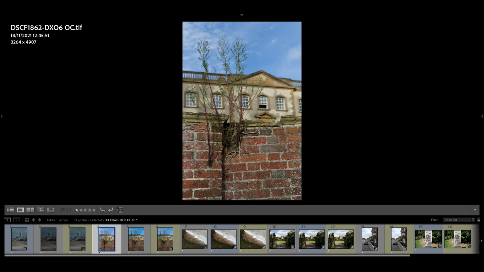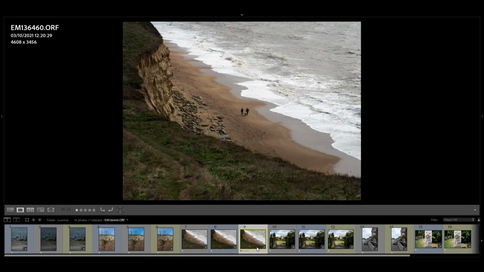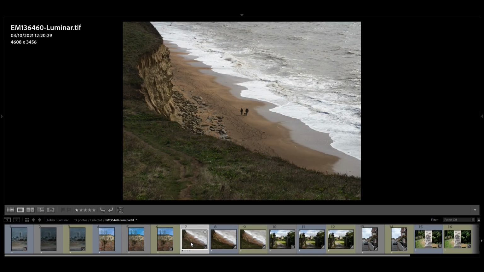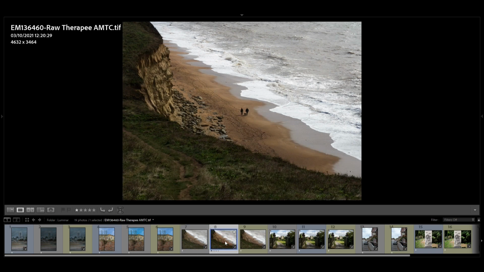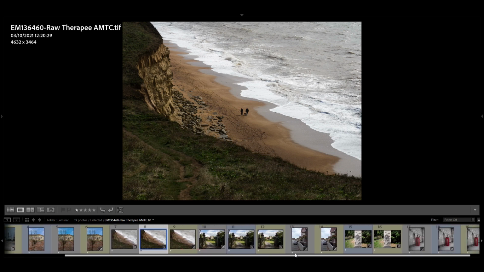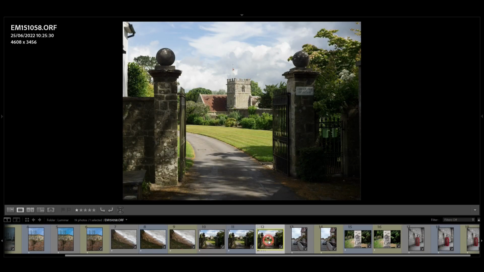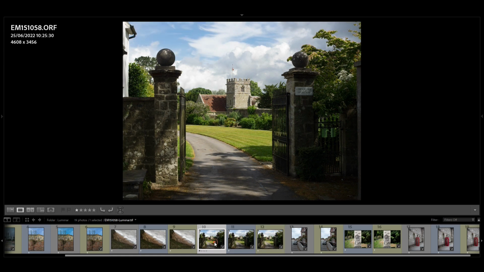So on to a couple of Olympus images. So this is the raw file. This is Luminar's effort, so a lot less contrast. And this is raw therapy's approach to the scenario. So same with this image. This is Lightroom. This is Luminar, which actually does a pretty good job.